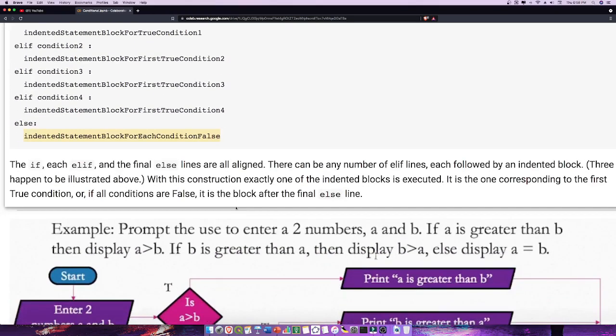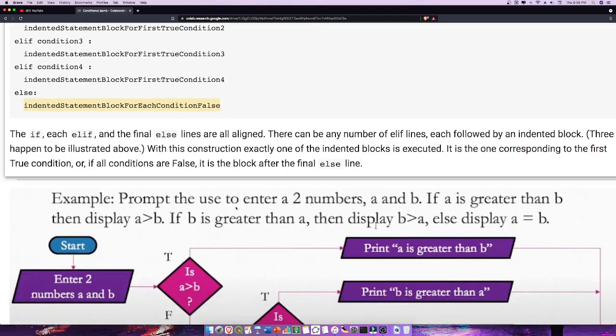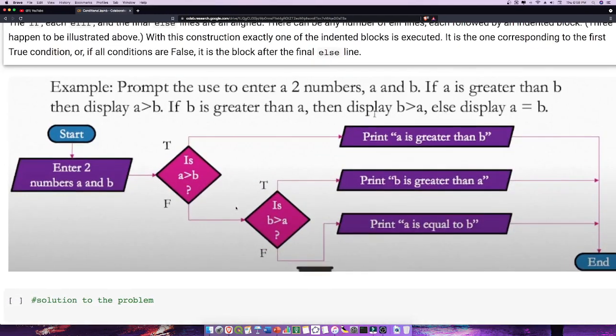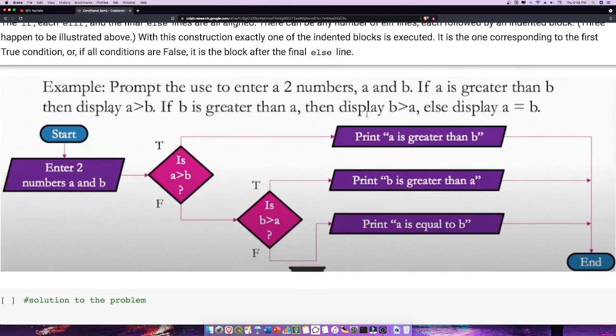Okay, let's try to solve. Try to use this statement by solving this problem. Let me read the problem first. Prompt the user. Still, you have to add R here and remove A here. Enter two numbers. Two here is in the plain English. This is wrong. This is TWO. Two numbers A and B. If A is greater than B, then display A is greater than B. Now, if B is greater than A, then display B is greater than A. Else, you display A is equal to B.